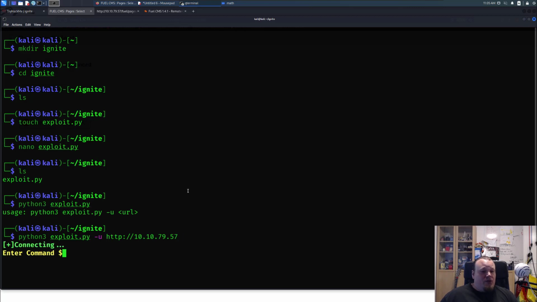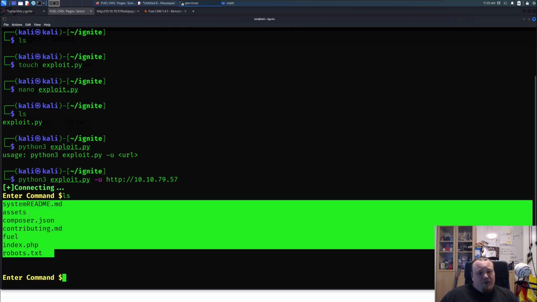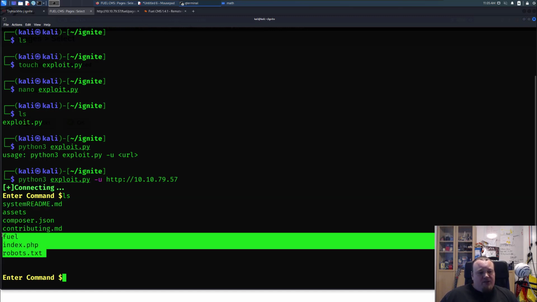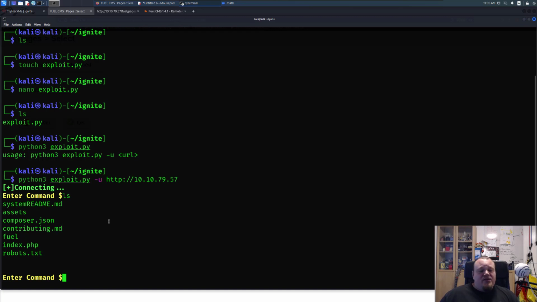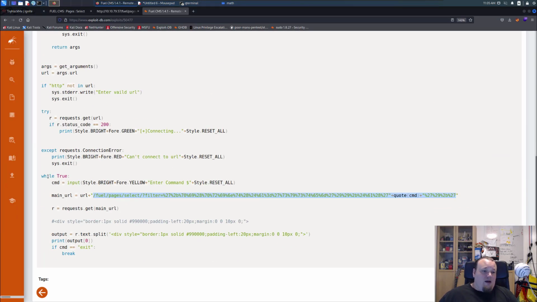So anyways, we kind of got the first one to go, so let's go ahead and execute it. Enter command ls, and we saw the same thing as we did before. We see the robots and index and fuel and all these kind of things. So this is a script running the commands. It's basically just a loop, looping through all of that. We have a loop right here, while true.